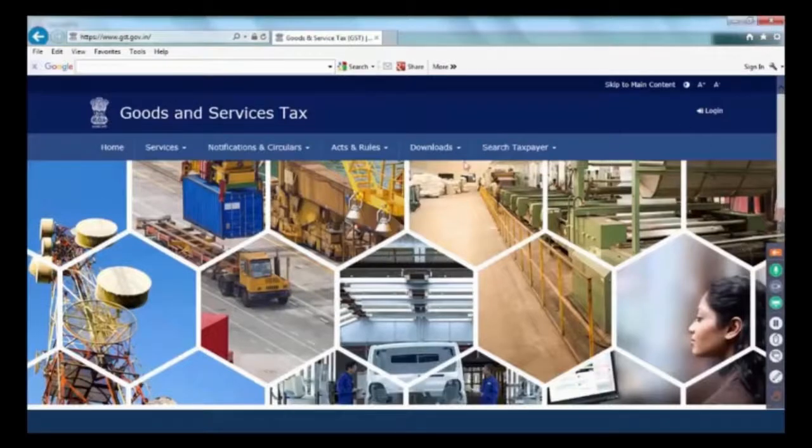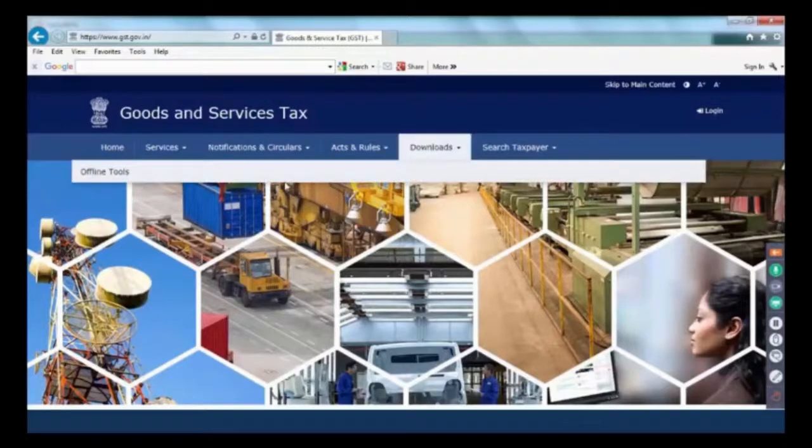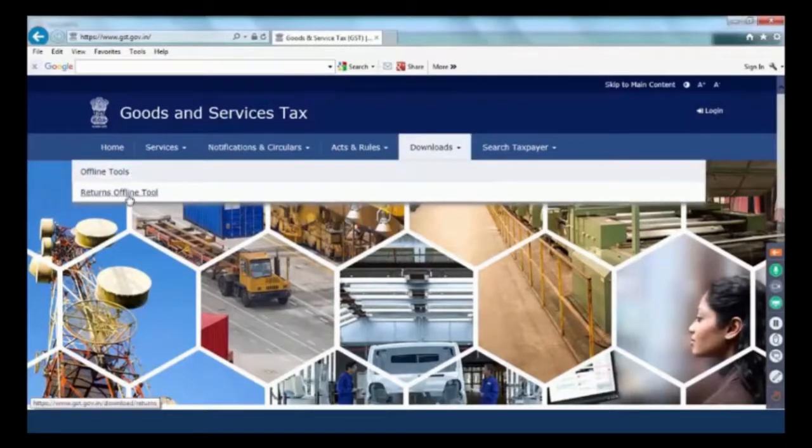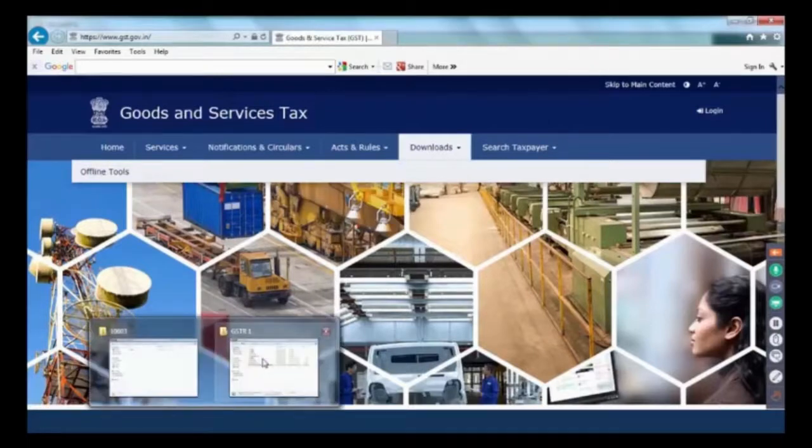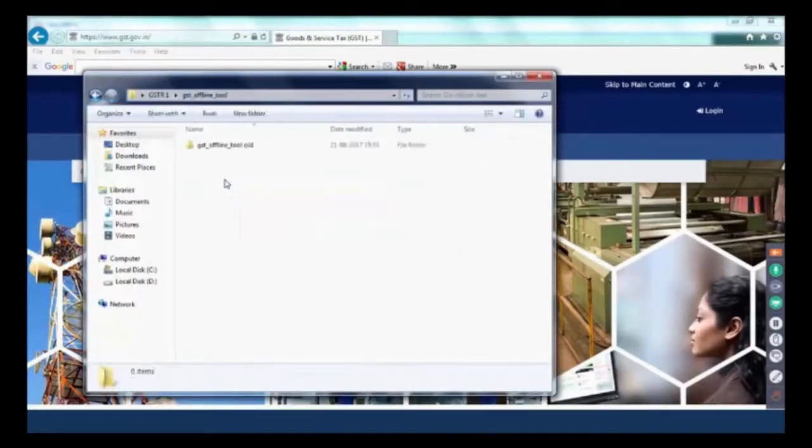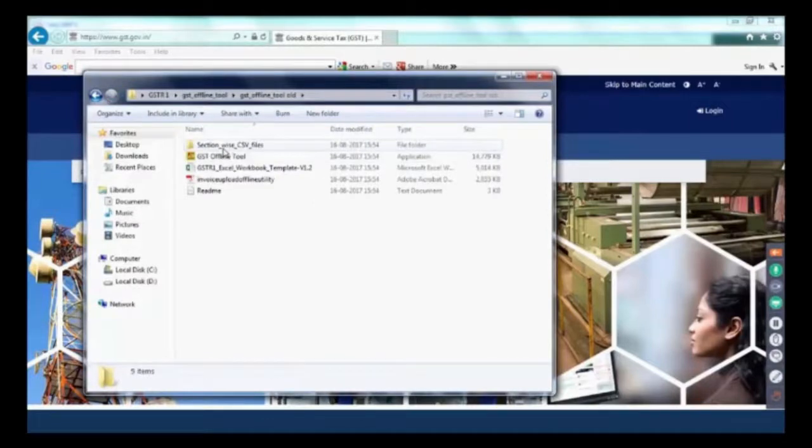So to download the return offline utility, you need not log in. Click on downloads, offline tools, Return Offline tool. Once you download this tool, it is a zipped file which on extracting shows you all the files available in the GSTN offline tool as shown in the presentation. It gives you the complete GST offline tool which we have created as a shortcut tool on the desktop. Once you have extracted the data either in CSV format or in Excel format, you are supposed to import into GSTN offline tool and validate this file.